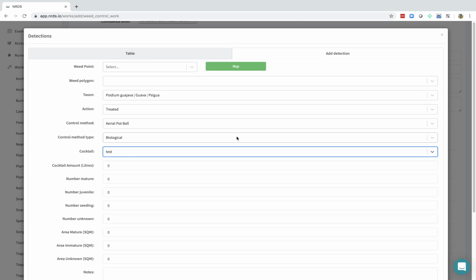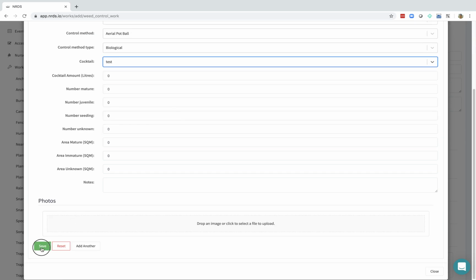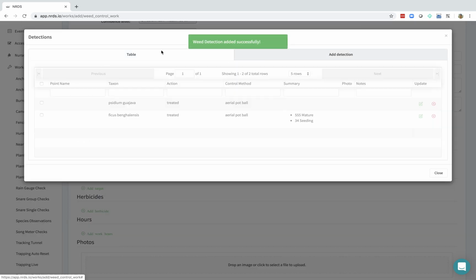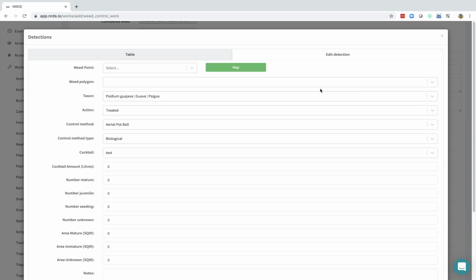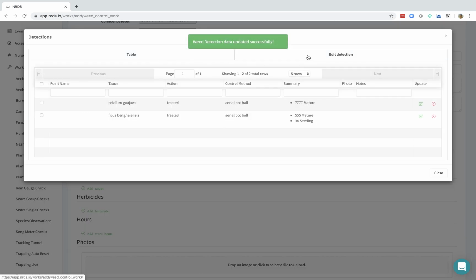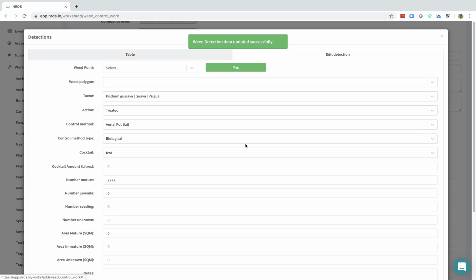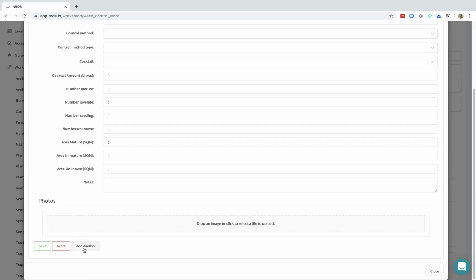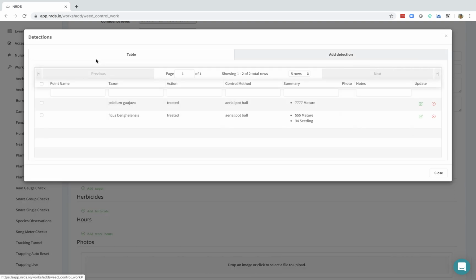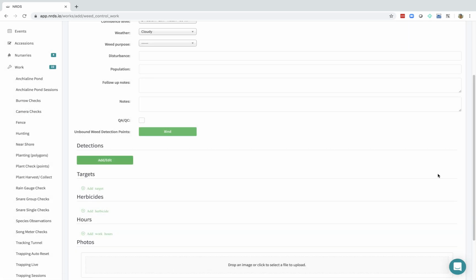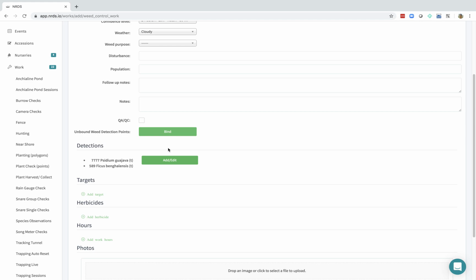And I can save it and go back to the table, where now I can see a summary of everything I've entered. If I want to edit any of these, I can just click this edit button and enter some data and save. If I want to enter a new one, I can click Edit Detection and just click Add Another, and that'll blank out the form for me. So once those are entered, I can close that, and you can see now I have a quick summary.